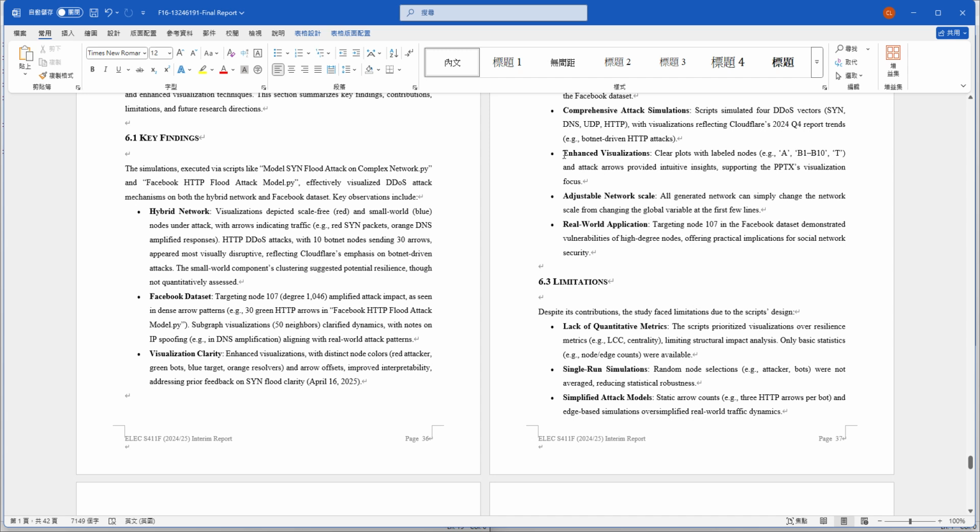And then we have enhanced visualization. We can see that the plots are very clear with labeled nodes, for example, A, B1 to B10, T for target. Of course, we can switch all that information to others like the device type or the IPs, but in my project, for clear views, I didn't use that. The algorithm is the same, so I didn't really care about it.